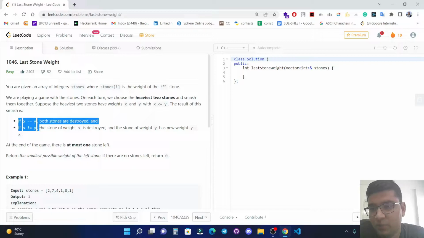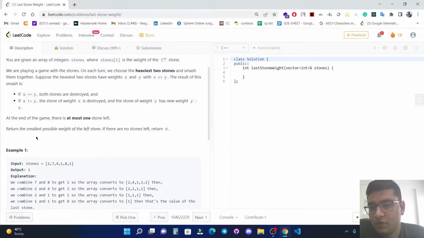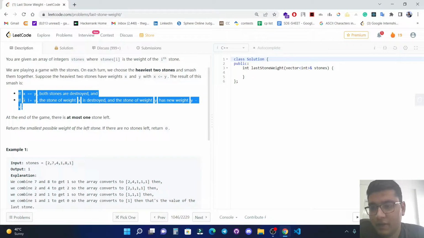Like, there are two conditions. If the weights of both the stones are equal, then both the stones are destroyed. If the weights of both the stones are not equal, then the stone of weight x is destroyed and the stone of weight y has a new weight y minus x. So basically, in this condition we have taken x less than or equal to y. So if the second case is true, that is both are not equal, then x is definitely less than y. So the stone with lesser weight is destroyed and the stone with heavier weight is updated with the weight y minus x. Alright.